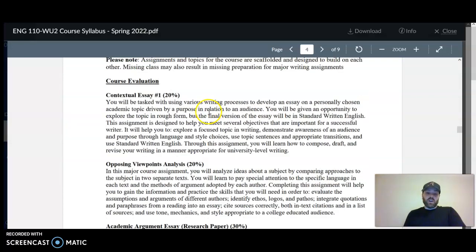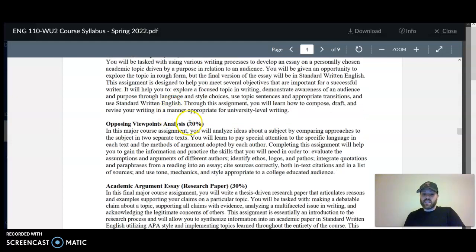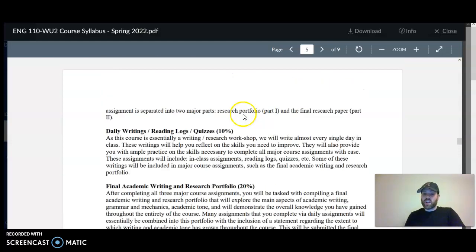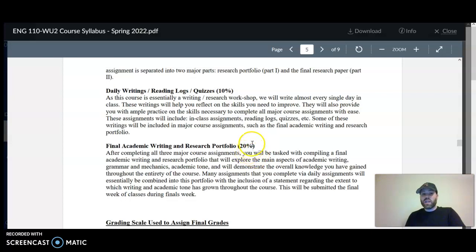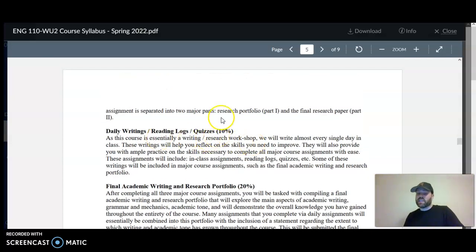So that's total of 100%. I work by percentage, not by points. All of the assignments are 100 points, and that's converted to percentages in the end based on these percentages. So first paper is 20, second paper is 20, final paper is 30, final research paper is 20, and then the daily assignments, or the things that you'll do the most to prepare you for these major assignments, are 10%.